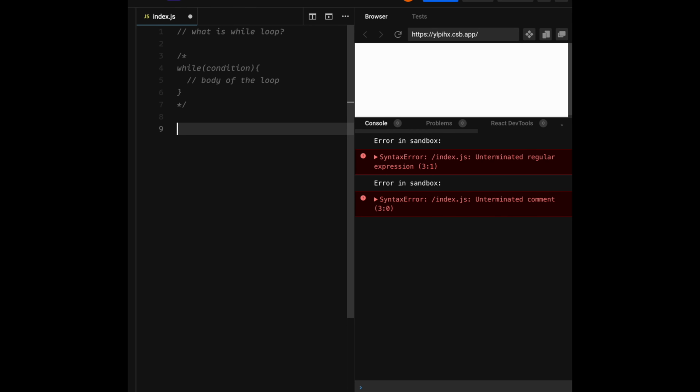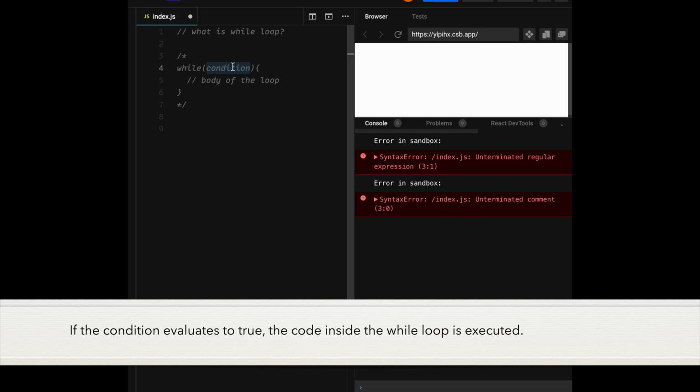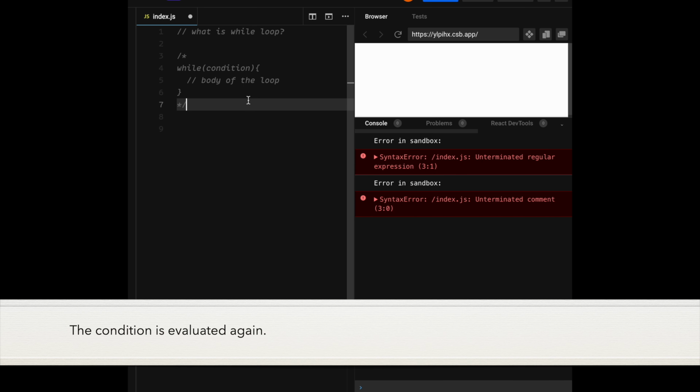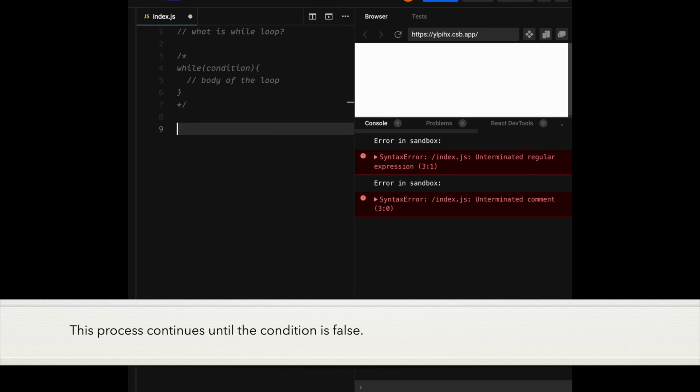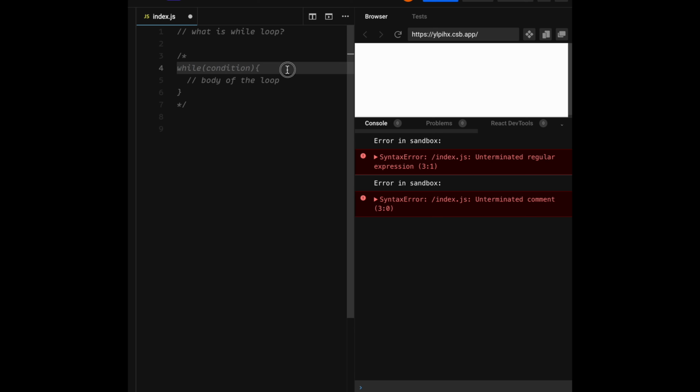So we will see some of the points of a while loop. A while loop evaluates the condition inside the parentheses. If this condition evaluates to true, the code inside the while loop is executed. The condition is evaluated again. This process continues until the condition is false. When the condition evaluates to false, the loop stops. So until and unless this condition is false, this loop will continue.